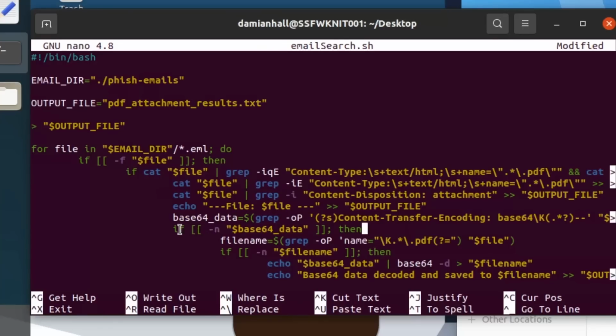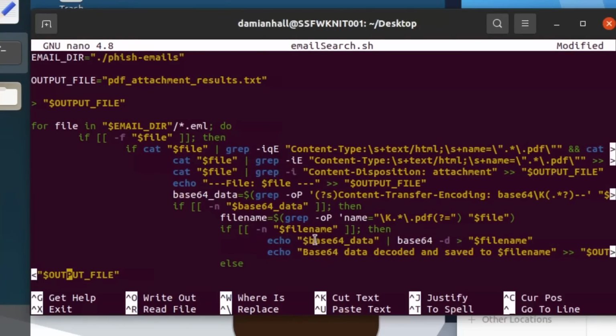Now, the next section of conditions is looking for the base64 data. So it's checking if the base64 data variable is not empty, meaning if there's something that shows up when we do this grep right here, then you're going to go through that file name, grep through that file name, and look for anything that might be PDF. And then if the file name variable is not empty, you're going to echo that, hey, we found this, and put it inside the file name variable. And then we also found the decoded data, and we're going to put it inside of the file name variable.